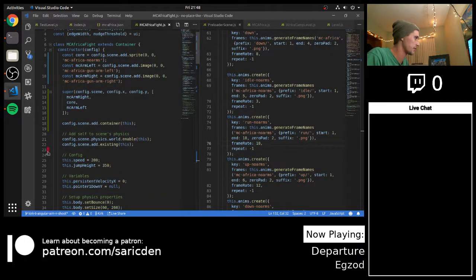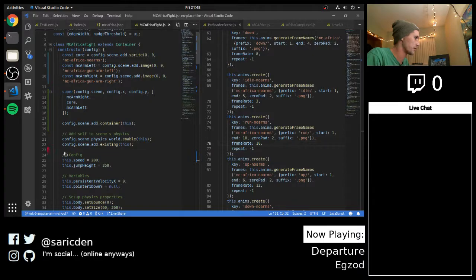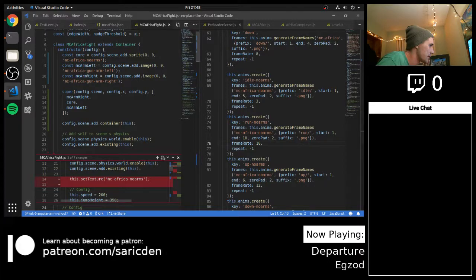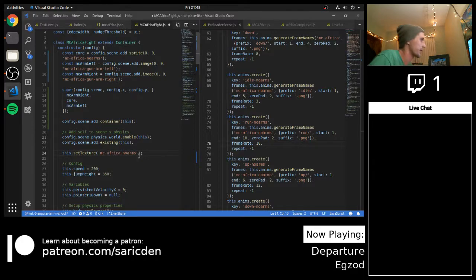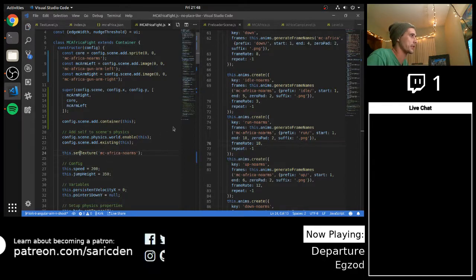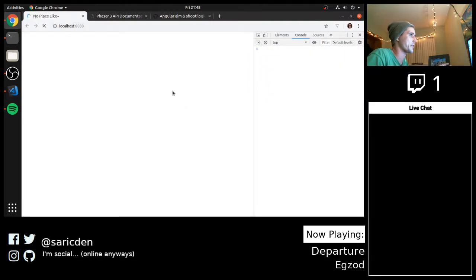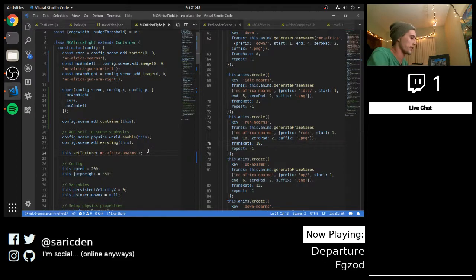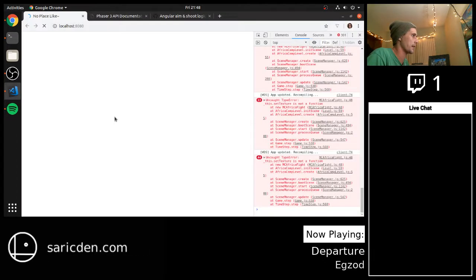What is this? Why is that red? Is that an error? No. Oh, that's Git stuff. That's where I took away this.setTexture. Let's maybe just put that back, although I feel like this is just going to cause more errors because I don't think you can set a texture on a container. Yeah, see, this.setTexture is not a function, so that one's outie. Outie 500.